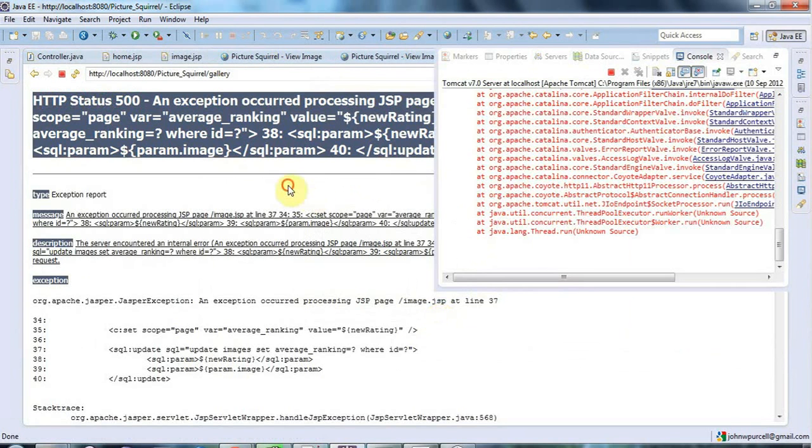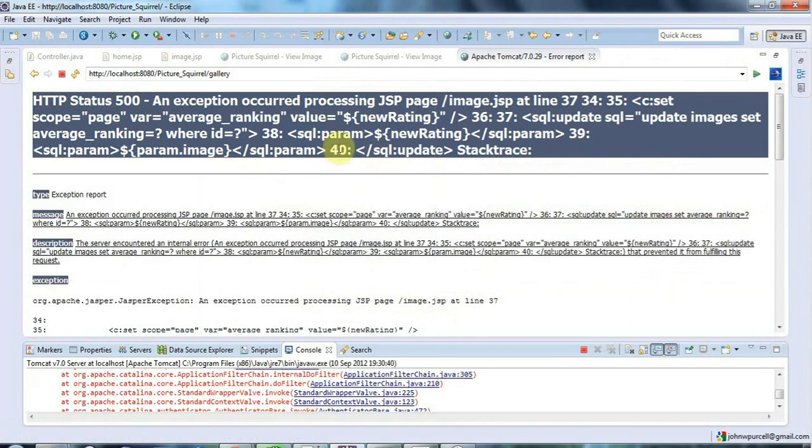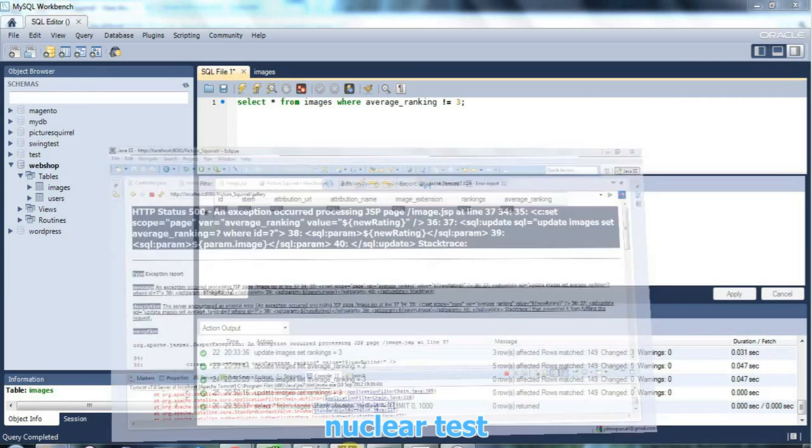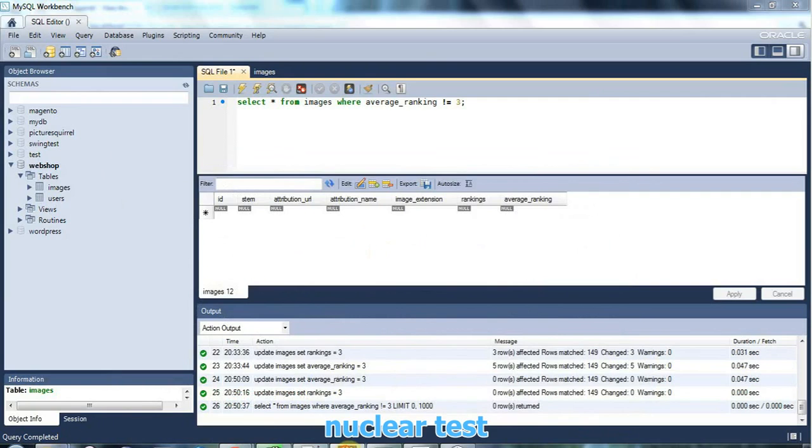And oh, we've got an error here. Let's have a look at this. So if I could get rid of that, it would help. So I've got some problem right here, and it looks like there's an error on line 37. Let's just have a look at that. And I'll go to line 37 here in Eclipse.